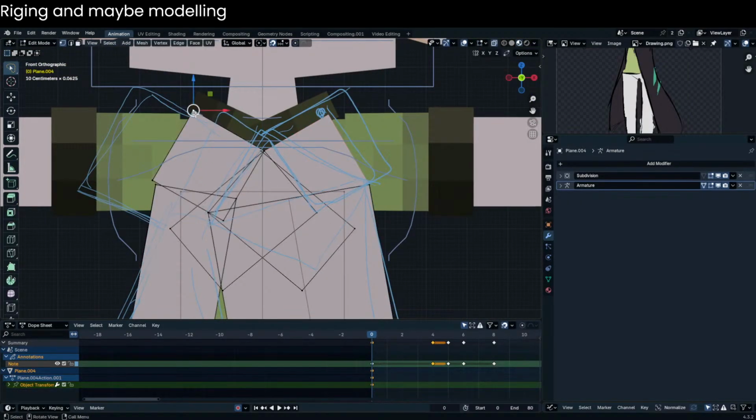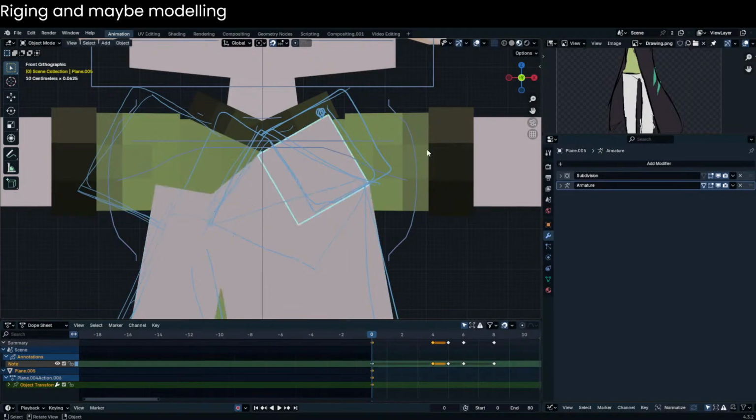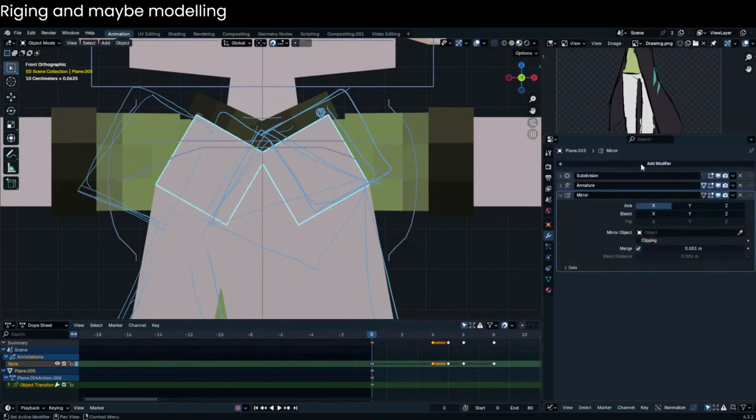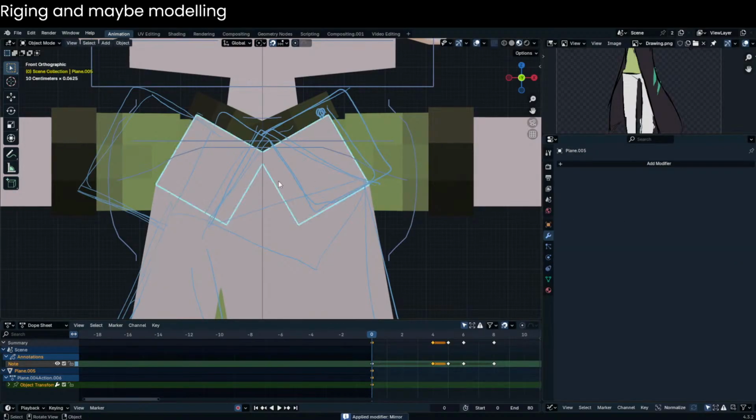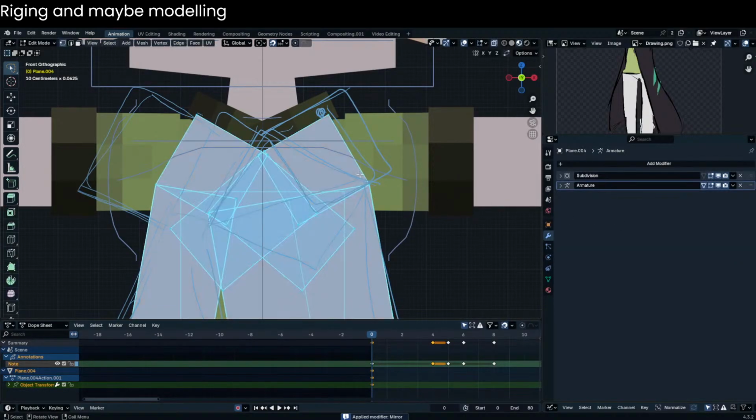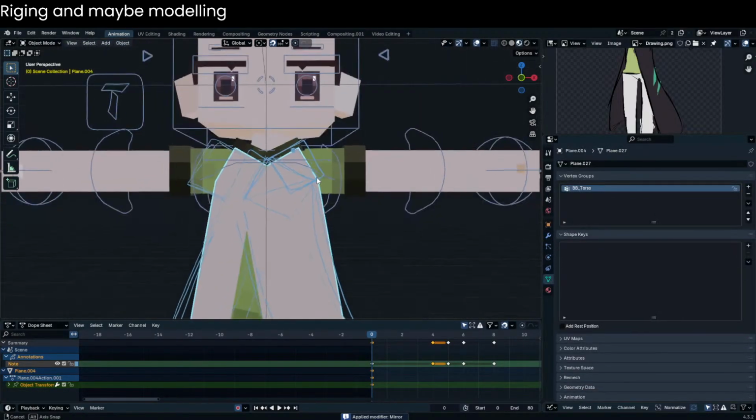Separate, delete, and then mirror this. Move these two, turn off merge, mirrored, and then we just bring it back here. Everything is in EB torso. Okay.